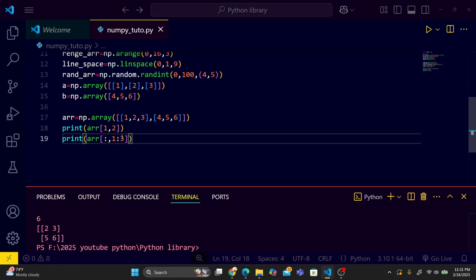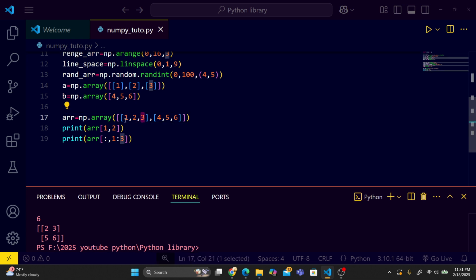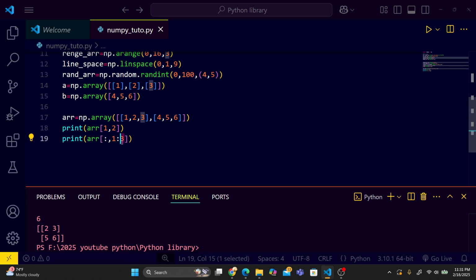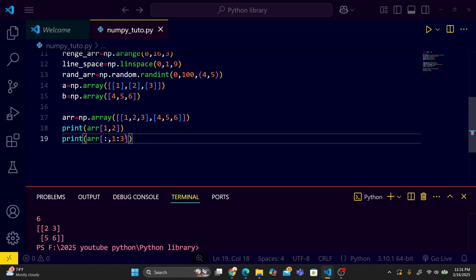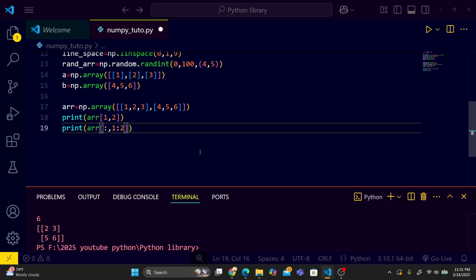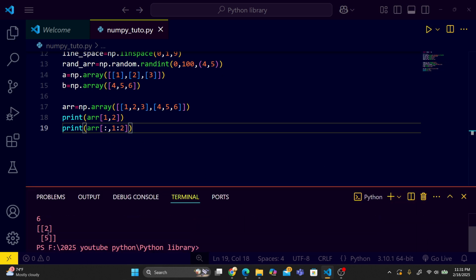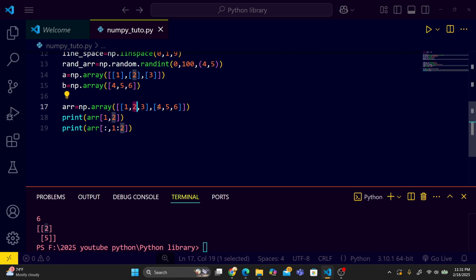So here I write 3 because I need 1 and 2. This is the zeroth index, this is index 1, this is index 2. Whatever you write here will be excluded. Remember friends, if I write 2 here, what will happen? I get only a single column. You can see I only get a single column, 2 and 5, and I'm not getting two columns.